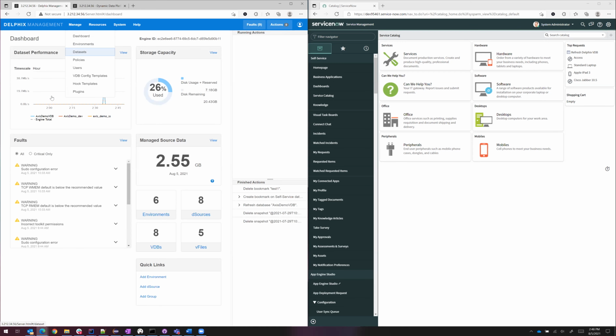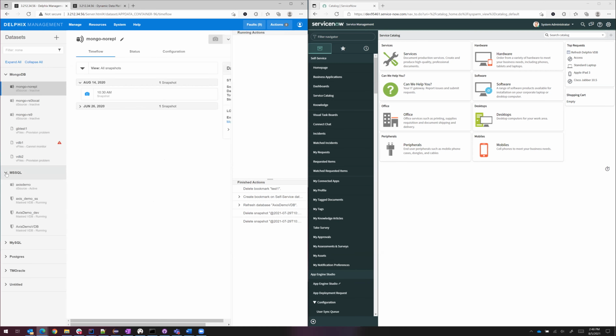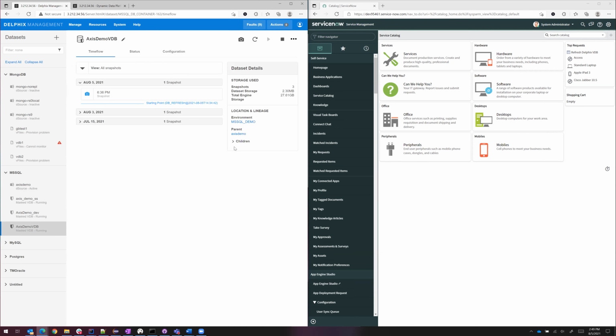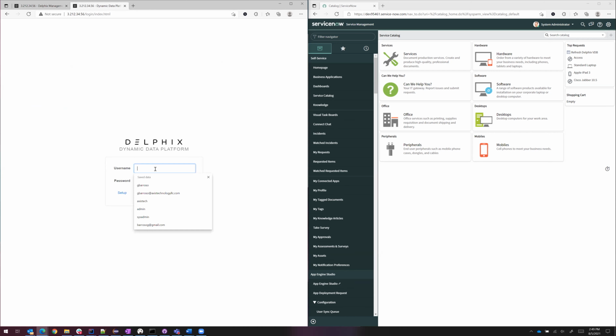And that is running on SQL Server. So I'm going to go ahead and click on that. And you'll see that this one has a few children. We've actually configured this to be part of a self-service template and container. So let me log into that screen so you can see what that looks like.